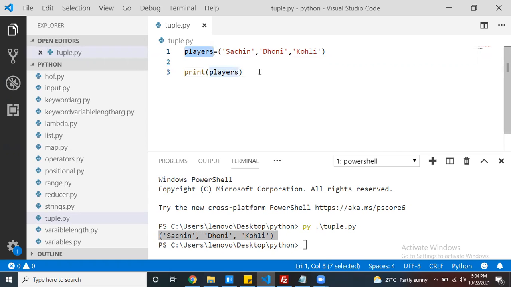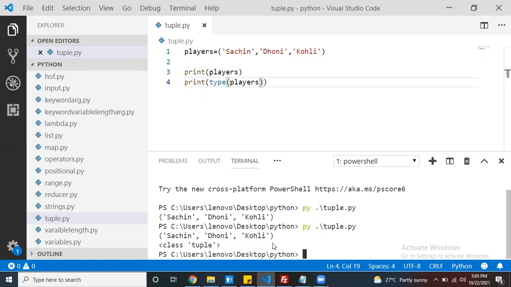If you want to check the type of these players, yes, you can check it. Print type of my players. If you run this, now see, this is my tuple. The type of that players is class tuple. That means at the time of executing this statement, it creates an object for the tuple class. The object name is what you mentioned. This is one way to create the tuple.